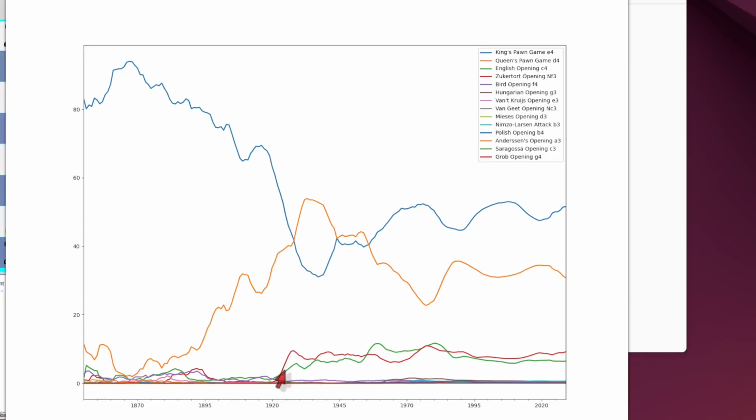Now it's called maybe the Reti, and in combination with the English, even White taking the hyper-modern approach to their opening. So you see that picked up, and that's stayed pretty steady for the rest of the 100 years where chess has been played. Whereas the King's Pawn versus Queen's Pawn has been oscillating.